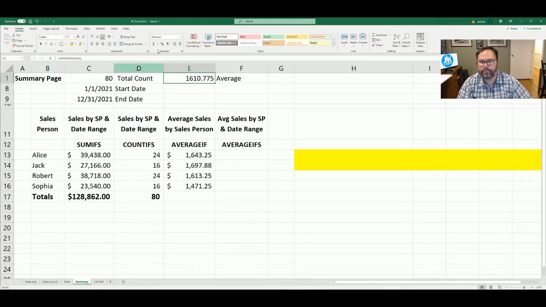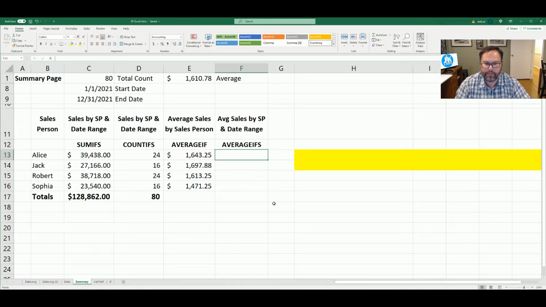And we get 1,600, which is what we're seeing down here as well. But now, just like in weeks past, we want to look at the average sales by salesperson given a certain date range. So once again, AVERAGEIF is great, but only if you have one criteria. If you have more than one, you have to use AVERAGEIFS. And like with SUMIFS, AVERAGEIFS's format is a little bit different than AVERAGEIF. So let's take a look at that right now.